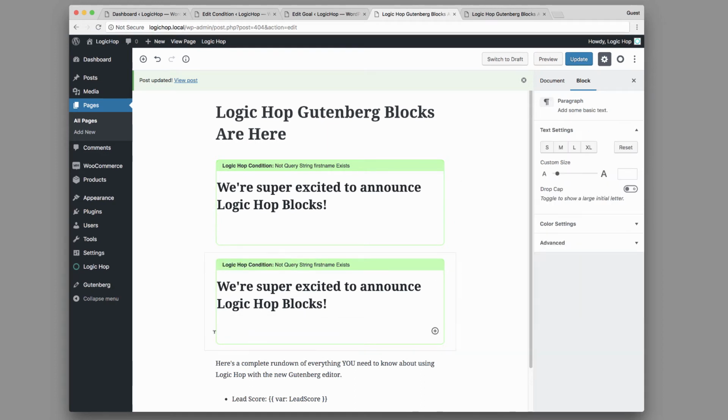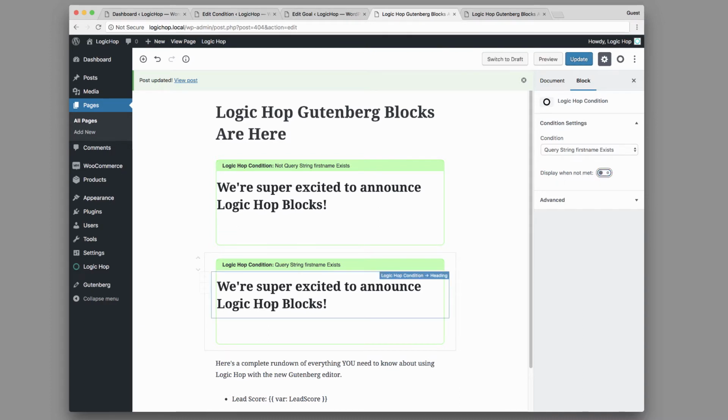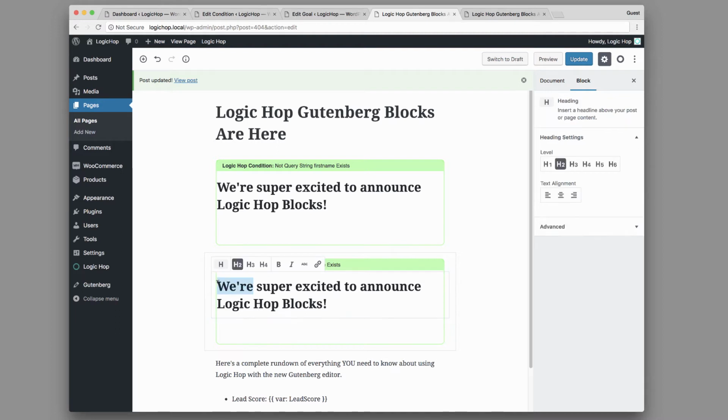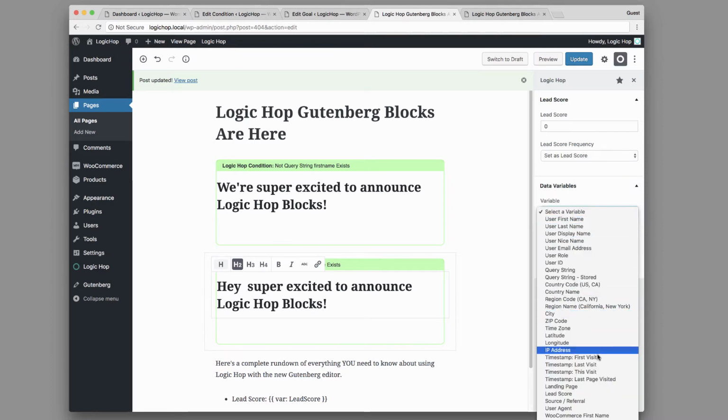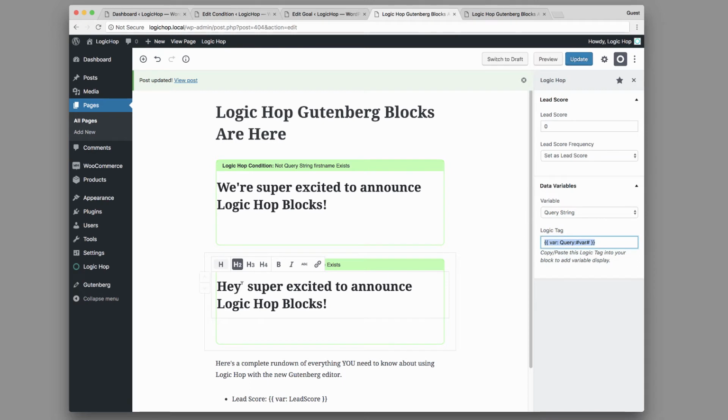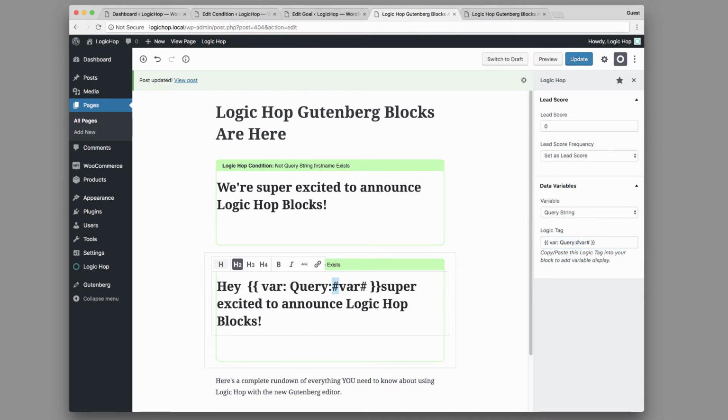So when I want to change this, I can select that container again and say this is display when met. So I want to personalize this and just put in hey, and then I want to add in the first name. So I can come to that Logic Hop palette, select this, and then I'm going to grab the query string. I'm just going to copy it from here and paste this in. And for now, I just need to type in first name. But again, this is just our first start with this. Hey, exclamation point. Super excited to announce Logic Hop blocks.